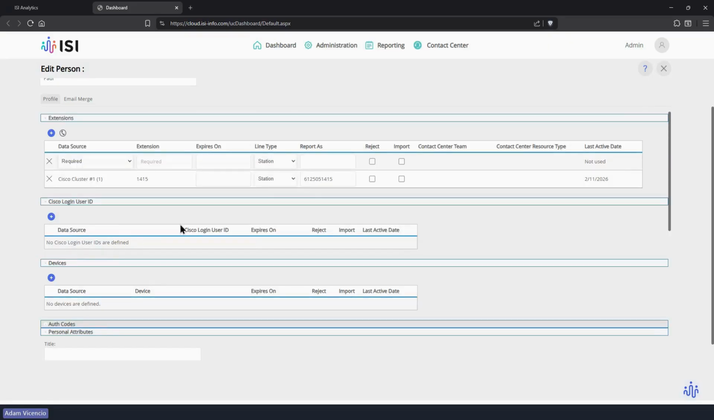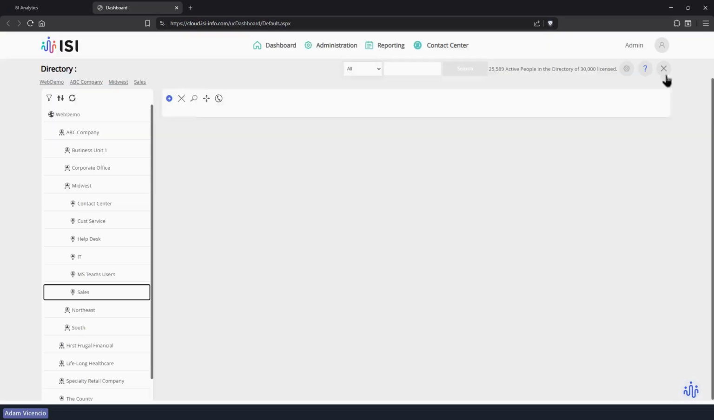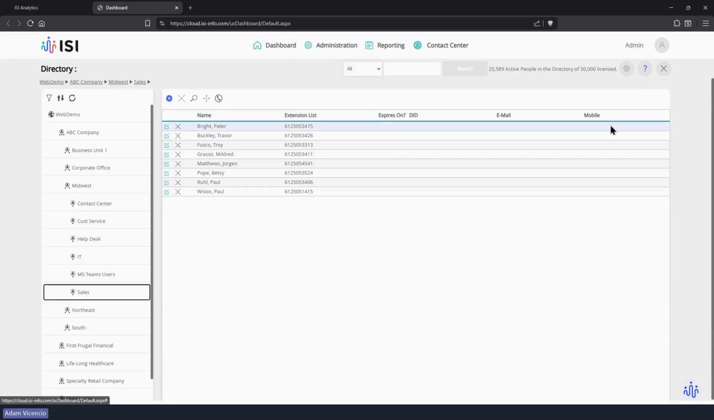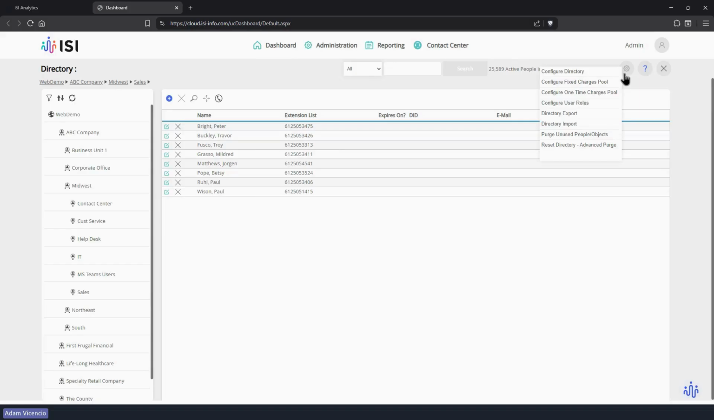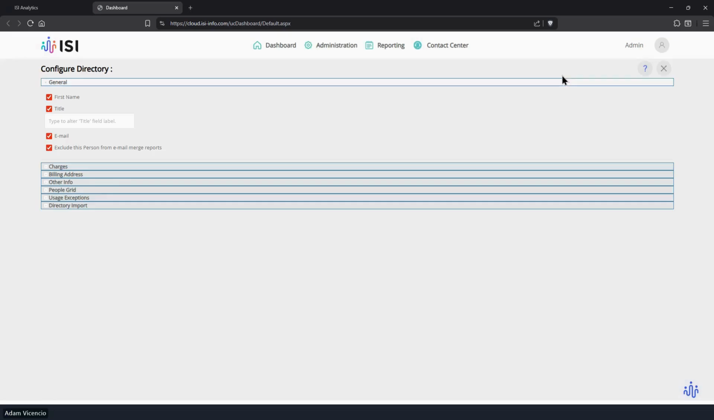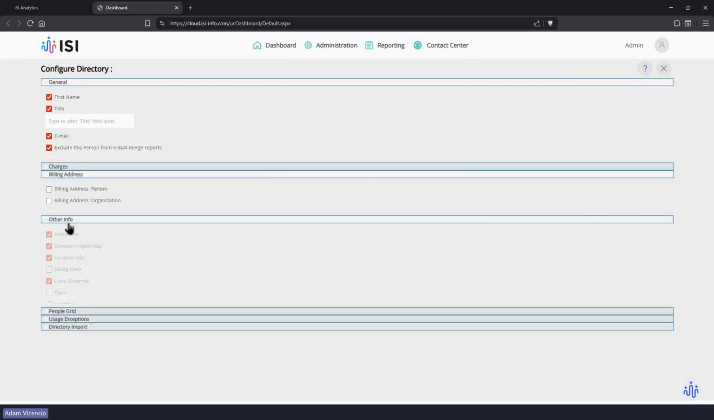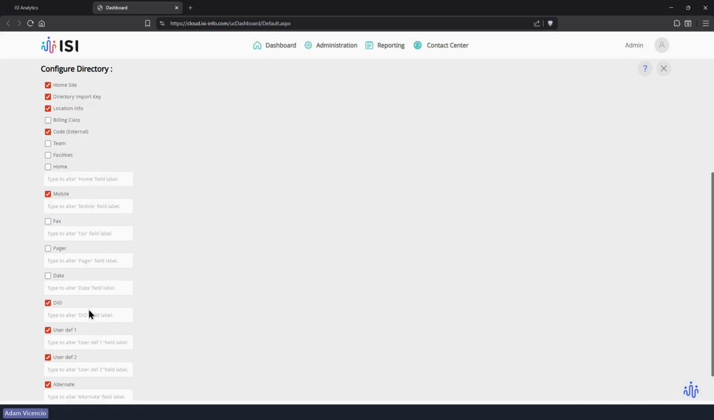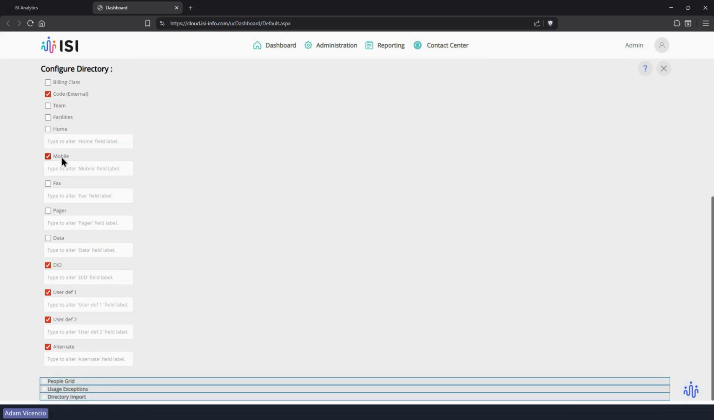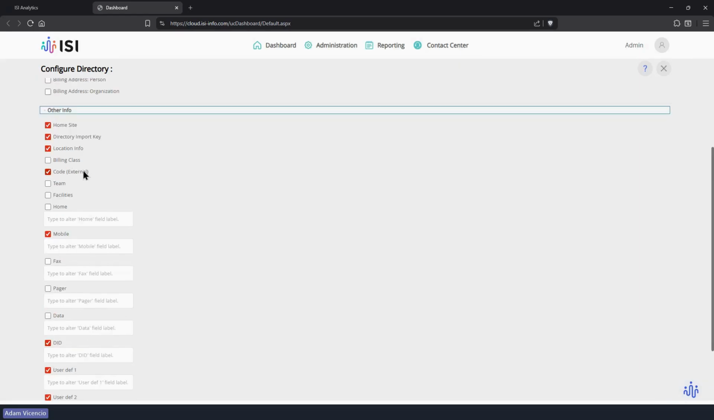So what I'm going to do here for a moment is go out, and this is definitely admin-level tasks to do this, but it's the configure directory feature. It allows you to say what you want to include in the directory. So if you actually didn't want the mobile field, the DID field, the user-defined field, you didn't want all of these extra fields to populate because they don't mean anything, turn them off. Or add them, and you'll see you can change the name of them. So it doesn't have to be mobile.